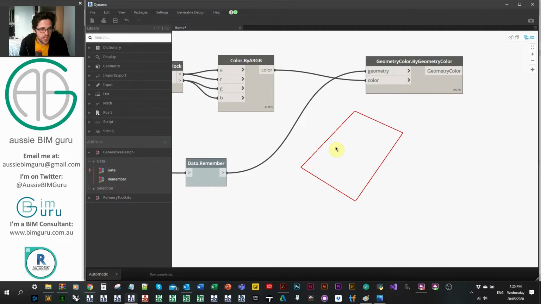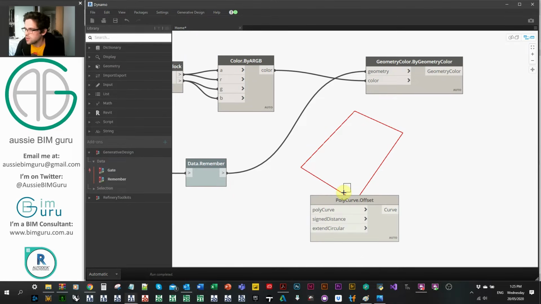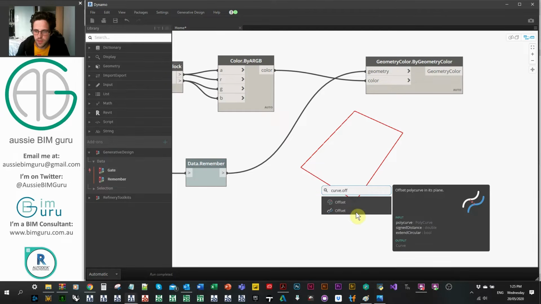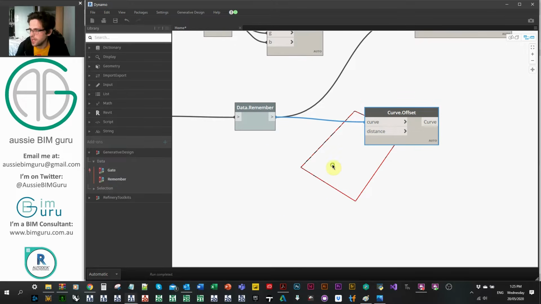Now what we're going to do is inset the boundary of our site, and we're going to inset it by the width of our building that we're going to generate. So in this case, I'm going to use a curve offset node. So actually we need to use curve offset, not polycurve offset. And we're going to specify the amount we want to inset by. So what we need to do now is generate an extra input.